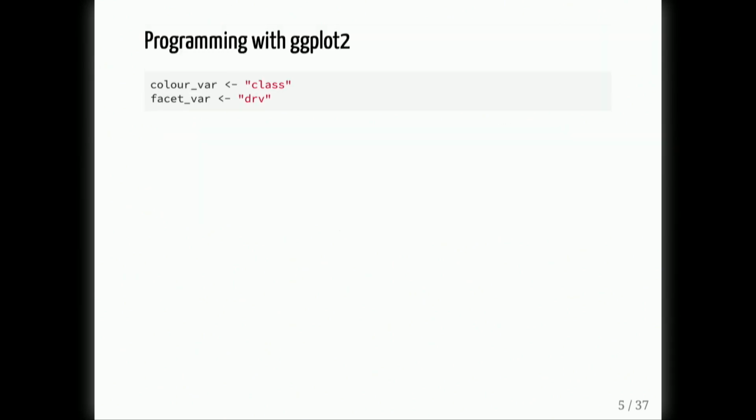So for a variety of reasons, you might start out with something like this. Maybe it's a parameterized report, so you've got something in R Markdown. You've set it up so that you can change what the color variable might be. Maybe you don't want it to be the class of the car, maybe you want it to be something else. And also, you might want to change how the points are grouped in facets. And so you have a facet variable. In this case, we're using the drv variable, whether it's four-wheel drive, front-wheel drive, that kind of thing.